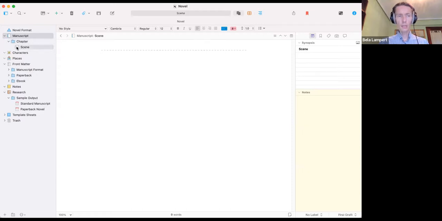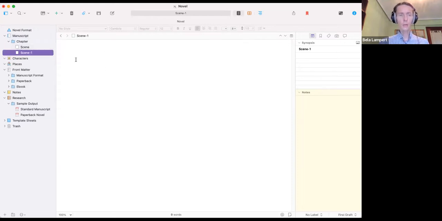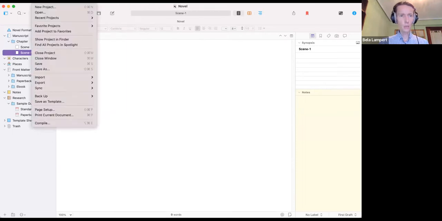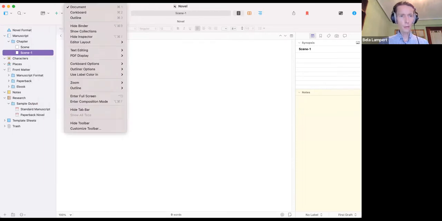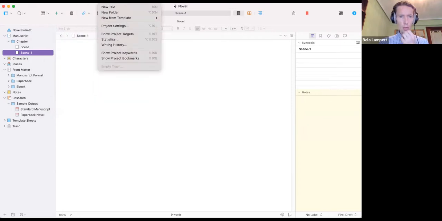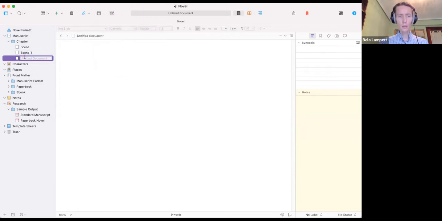So let me just click on scene, and then I'm on a Mac. I'm gonna press Command D to duplicate the scene. Now I have two, but you could also go to project, new text, to create a new document. Let's call that scene 2. So now in my chapter folder, I have 3 documents, and they're all empty now.